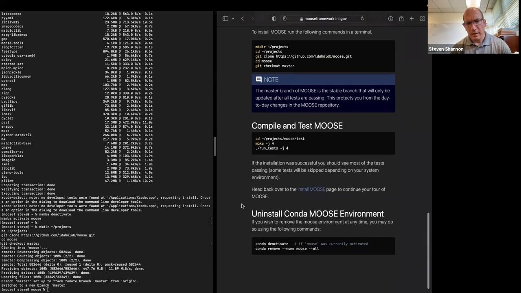So as it says here, we run these, and if the installation was successful, you see most of the tests passing. Some will be skipped based on the environment. And then we'll head back to the install Moose page to continue our tour of Moose. Okay, now this is going to be the last step on this website. After that, if you want to uninstall everything, you can come back here, and with two simple little lines, you can pretty much kill your Moose installation if you choose.